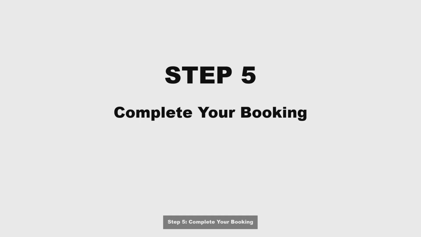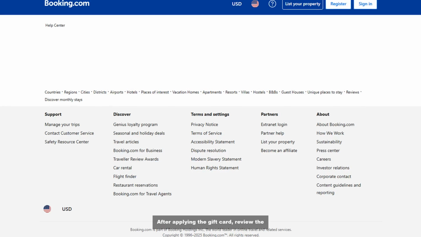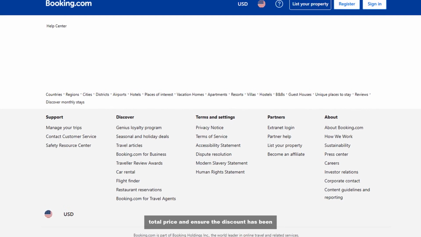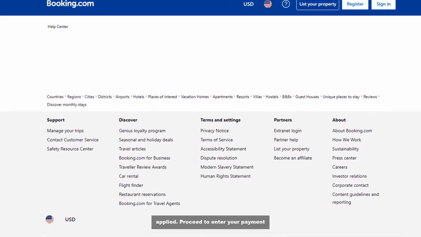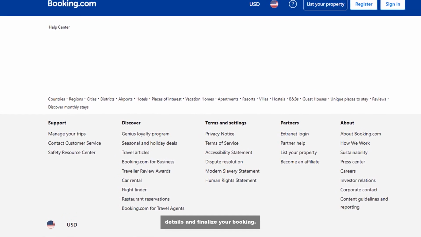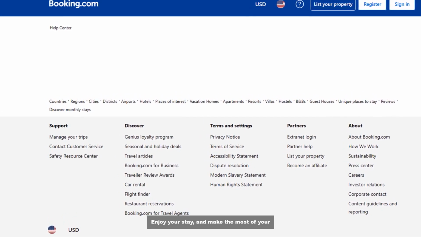Step 5. Complete your booking. After applying the gift card, review the total price and ensure the discount has been applied. Proceed to enter your payment details and finalize your booking. Enjoy your stay and make the most of your travel experience.